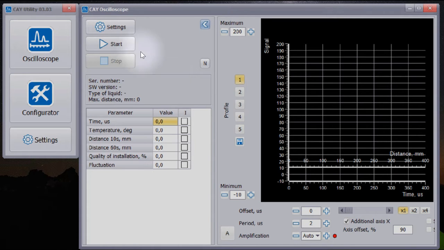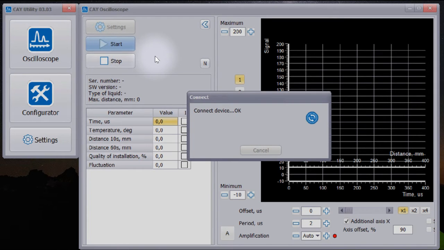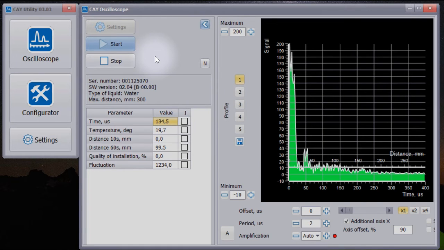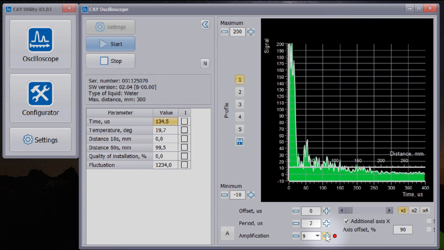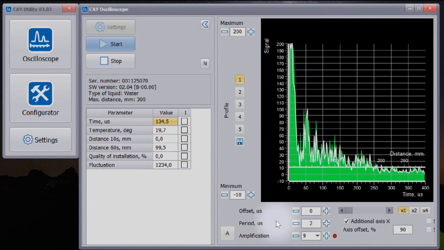That's how we find the best installation place. Connecting sensor. It is advised to set maximum amplification coefficient during this phase. Put acoustic gel on sensor surface. Trying to attach sensor to the tank bottom. Here we can see some peaks of signal. They are caused by reflections.